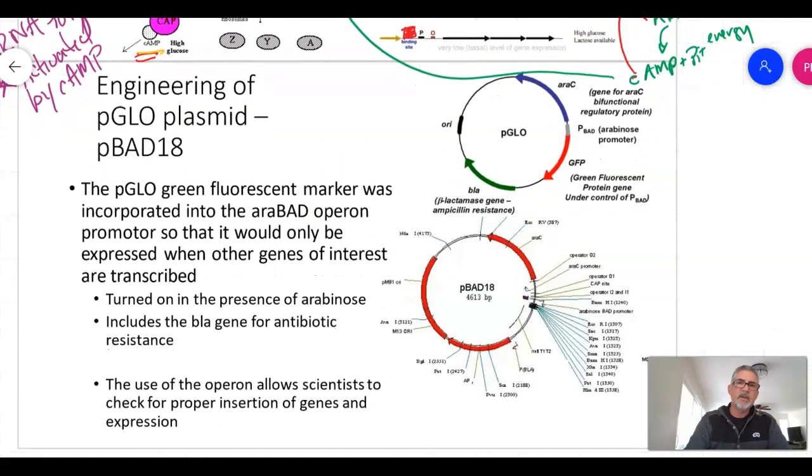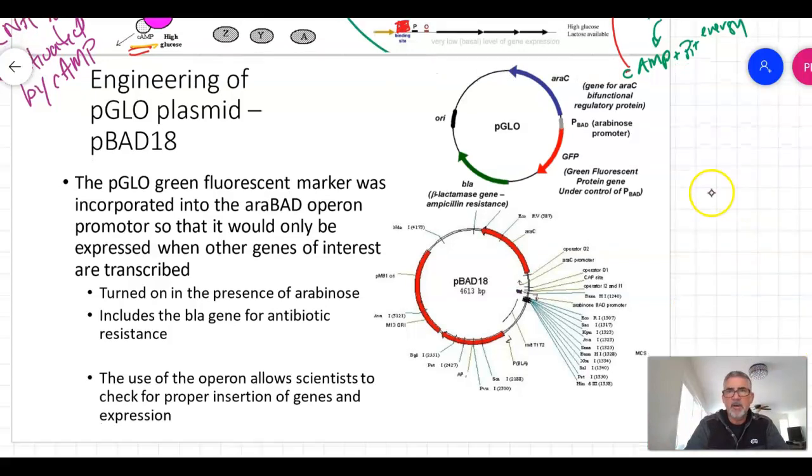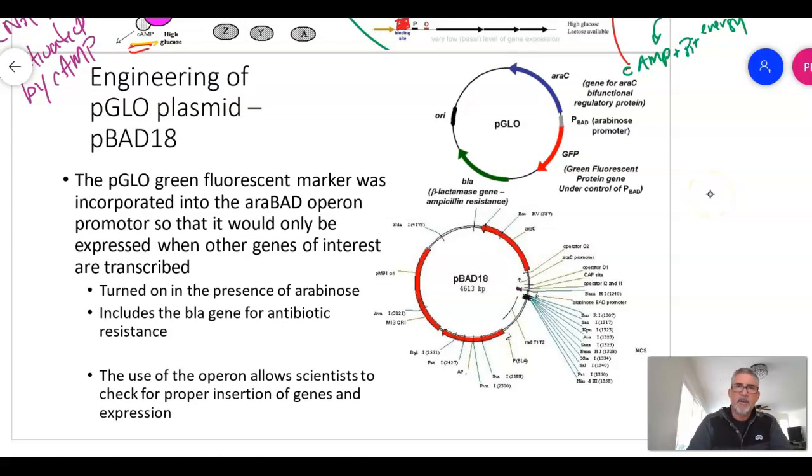Right. So engineering. I just want to show you, here's an example of the pGLO. So we use the green fluorescent protein. The pGLO is incorporated with the pBAD operon. So the pGLO fluorescent marker is incorporated into the araBAD operon, otherwise known as the pBAD. So if you look at the pGLO, I have an araC. So that's the arabinose operon. I got the pBAD, the arabinose promoter.